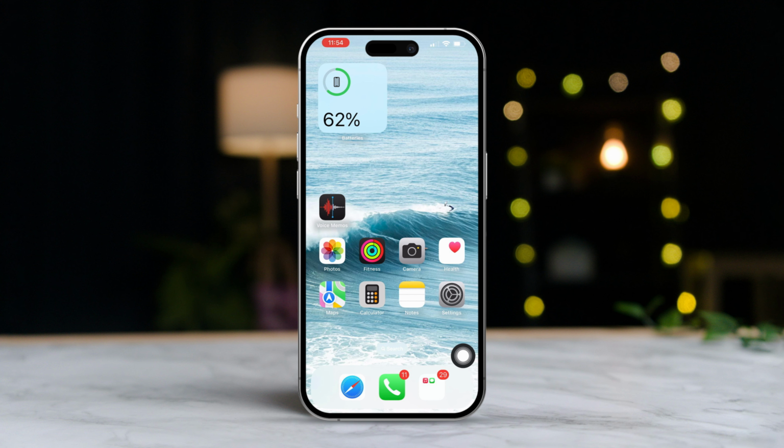By following these steps, you should be all set to fix any AirDrop issues on your iPhone.